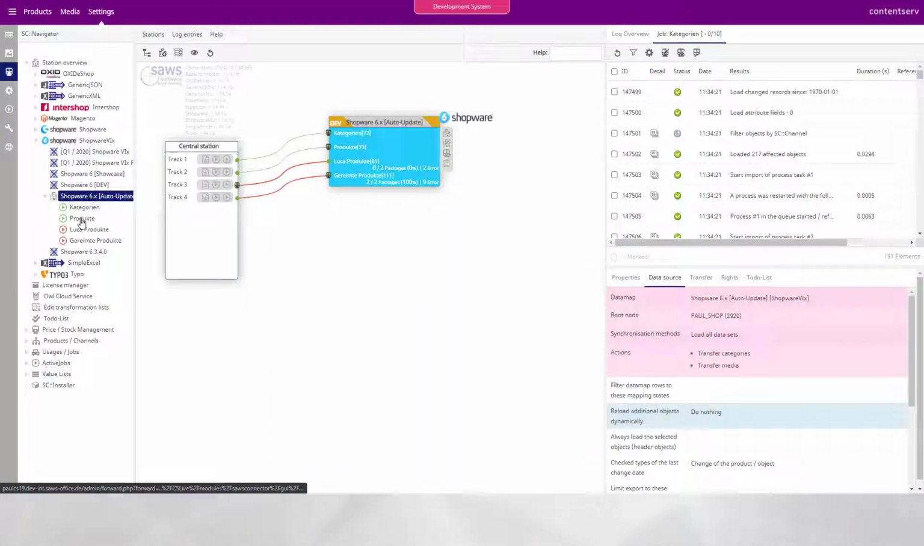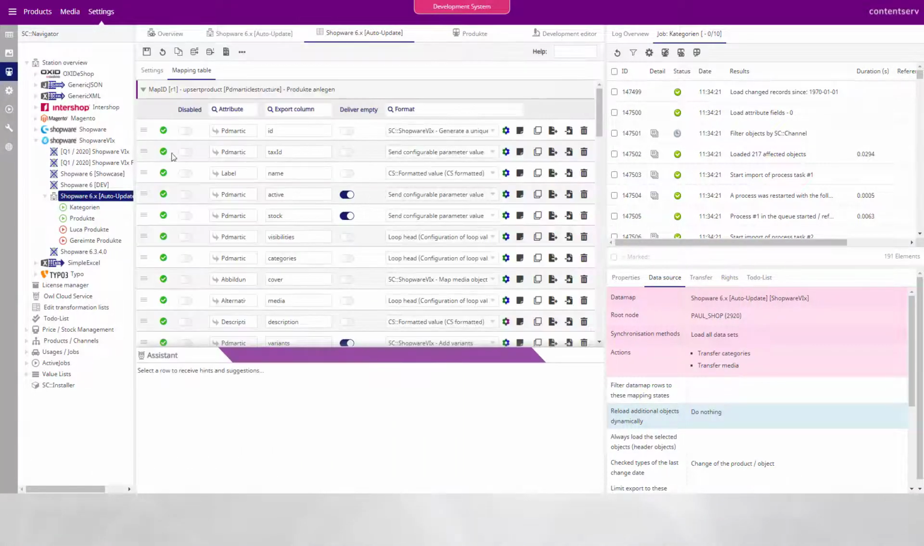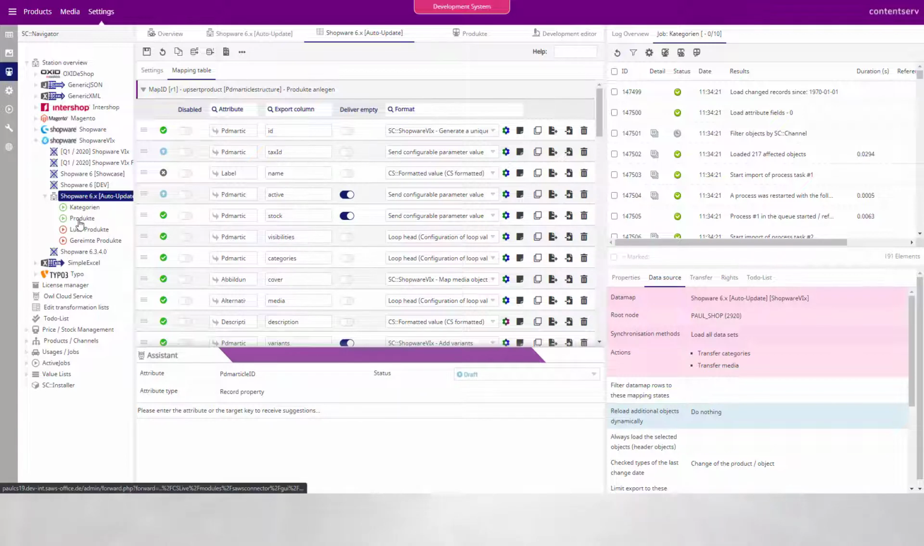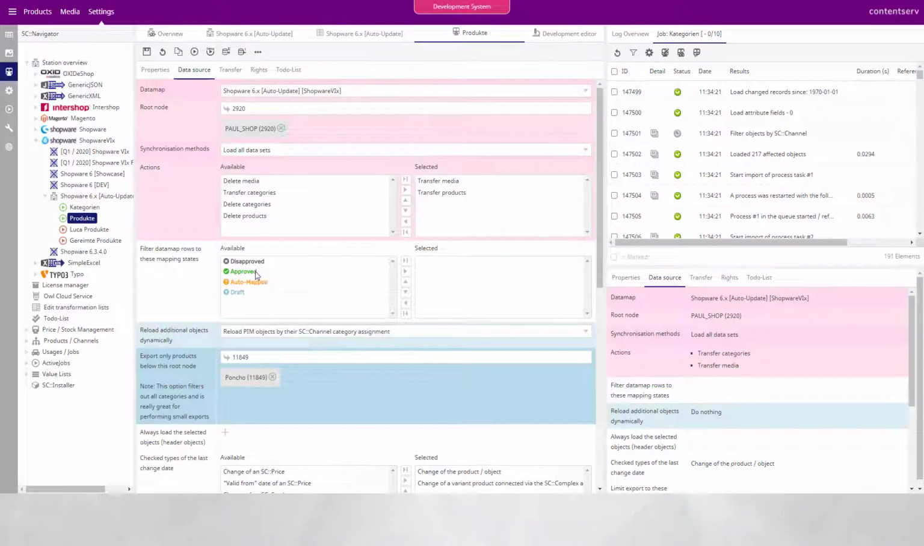The mapping status. Every row in every data map can now be marked with their state of approval, the so-called mapping status. Then, in a job, rows with a specific status can be filtered out of the export. This is especially useful if a data map is used by the productive and the test station.